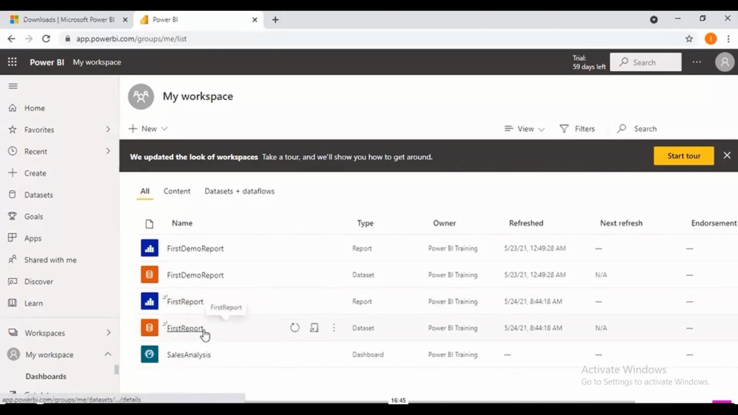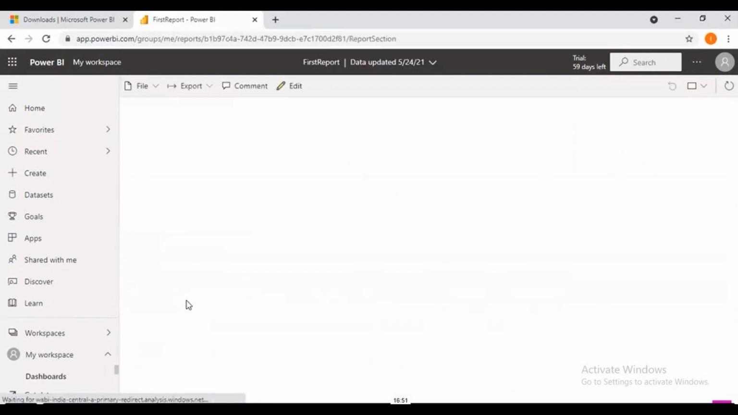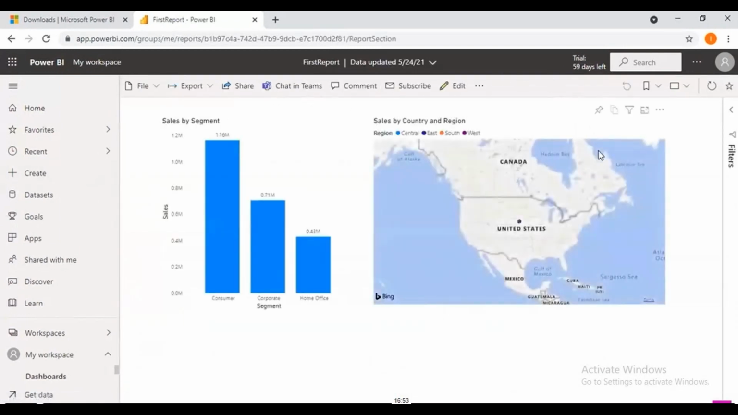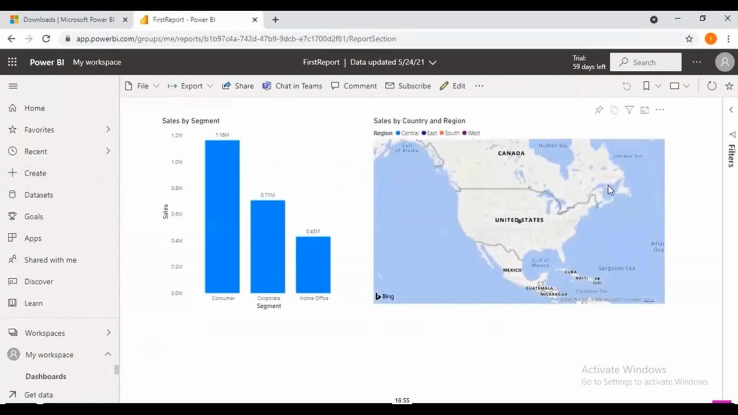This dataset, which has been published for your report, has been imported into your Microsoft Cloud. So click on your first report. This page will open up. This is the report which we have published. Let's understand what exactly this online Power BI service is and why it's so beautiful to work on.